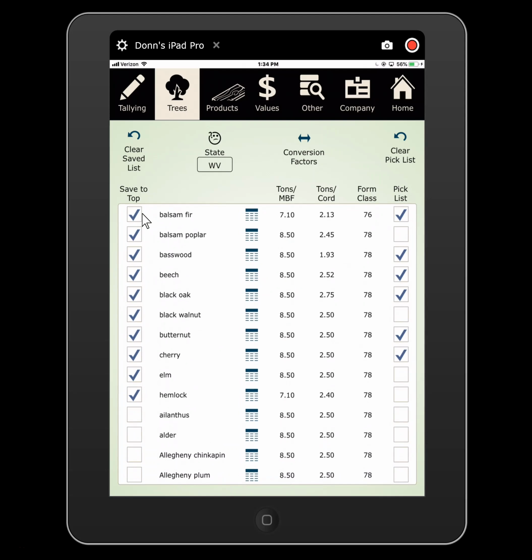But your actual pick list while you're cruising, you want to keep that as short as you can. A lot of us keep maybe our top 10 or 12 species that we're always running into. If you get halfway through a cruise and run into something, you can always come over to your settings and add it to your pick list. But the idea is to keep your pick list as short as possible. So you don't have to scroll through a long list of trees and scroll past slippery elm, even though you only see it every 3 years.